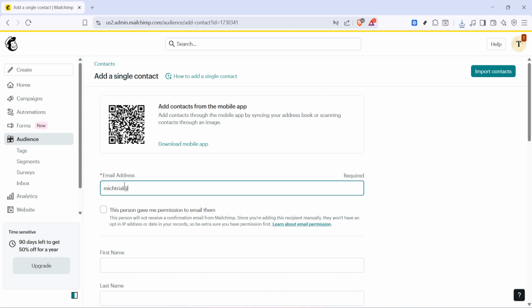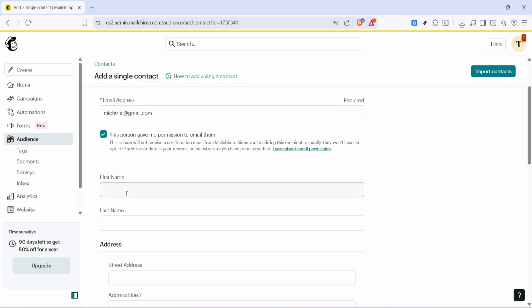Add the first name and last name. These fields are optional but highly recommended. Names allow you to personalize subject lines and content using merge tags, which can noticeably improve engagement and make your emails feel more human. If you have it, enter the mailing address.